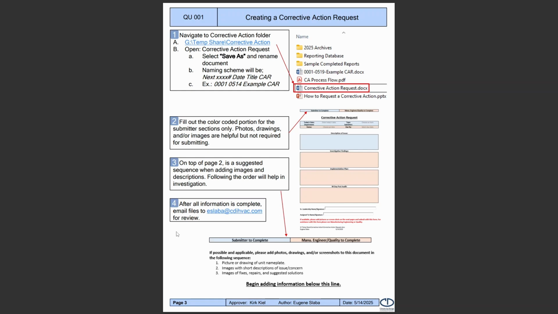Our fourth step then, once you've got your form completed, you'll just save it and then send out an email to Eugene in the manufacturing engineering area. There's his email, but you can just do a search in Outlook by typing in the first couple letters of his name, and that will get Eugene's email pulled up. Don't forget, attach your document to it, and you can then send that off to him, and he'll determine what the next steps are for this.